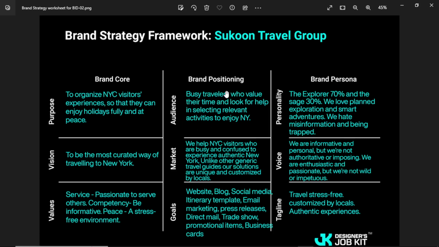Under brand positioning, now let me quickly brief us on what all these things are about. When you say brand core, it is simply talking about your internal branding. Internal branding, that is the thing that you want to be doing that is going to affect people that are coming from outside.